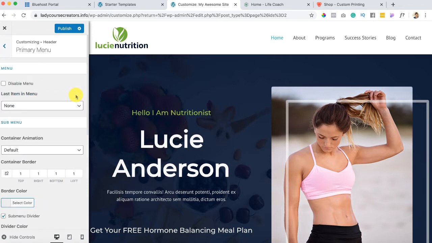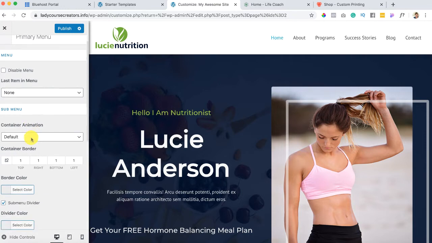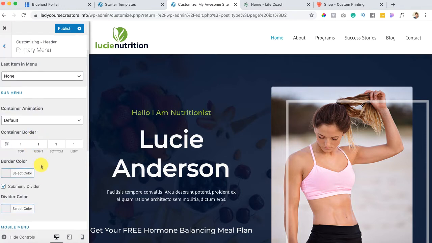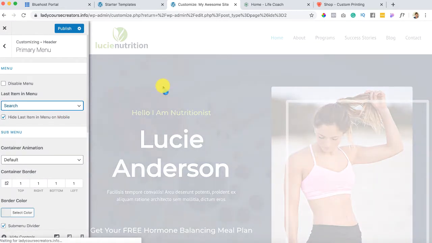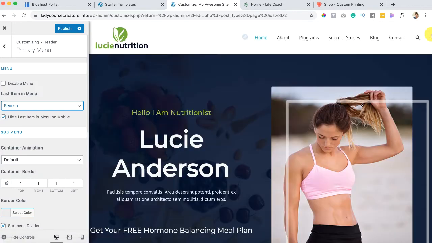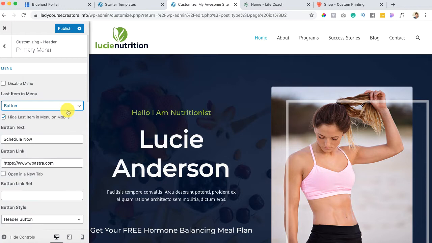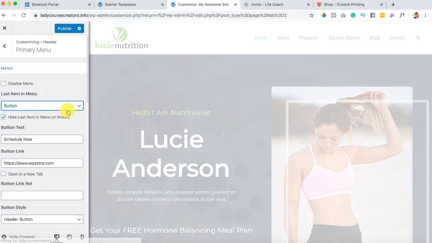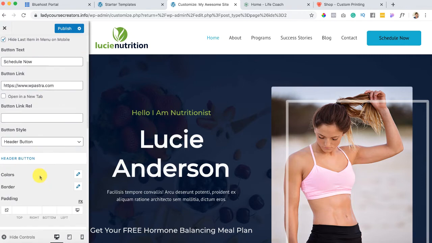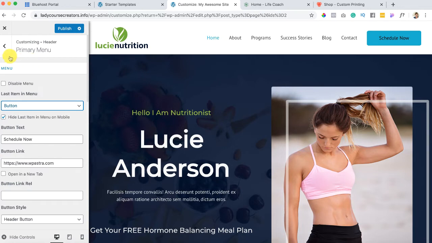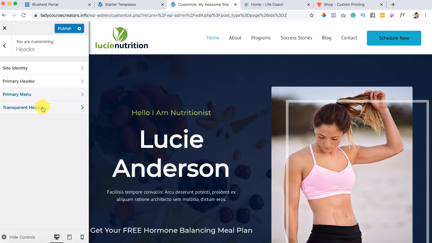Okay, now here is your menu. Now, again, I would keep it pretty much the way it is. If you wanted to add a search at the end of your menu, you could certainly do that. Okay, there's a search field. Sometimes you might want to have a call to action button. Maybe you schedule now and then it has a link. So again, whatever you need, and of course you can adjust all this. This really makes it super easy.